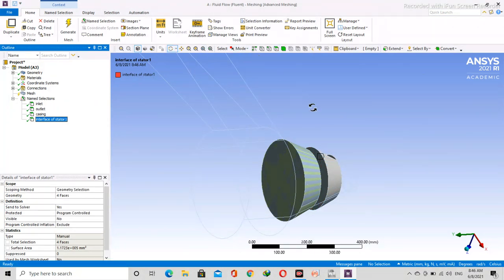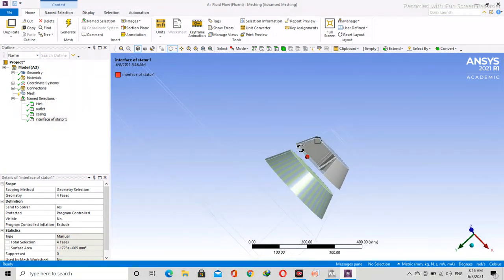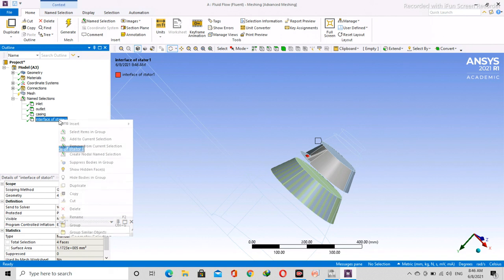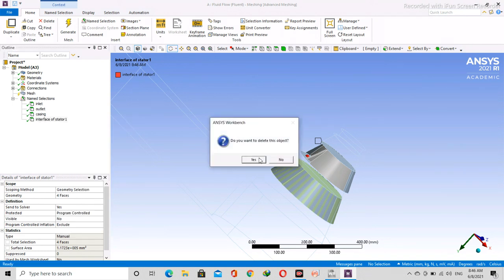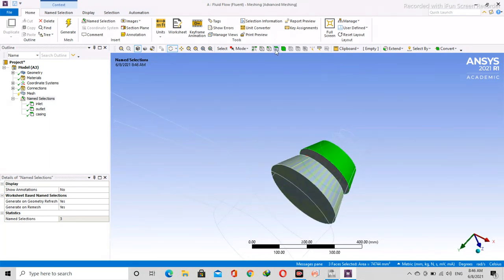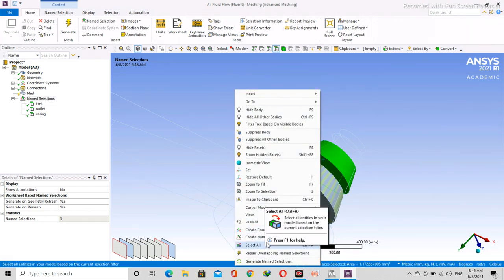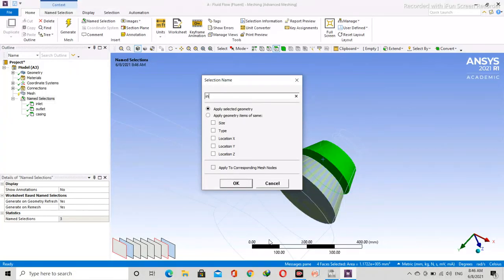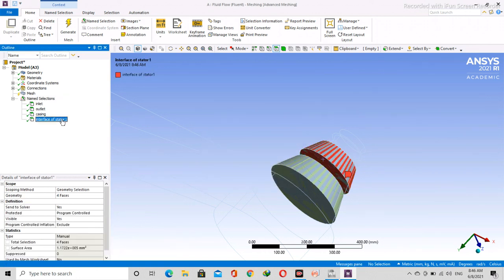As you can see, oh, there is a mistake in selecting the face, so delete it. And again we have to select the faces. When you are selecting the faces, you have to be very careful, otherwise you have to reselect the faces. Okay, let's create the name selection, interface of the stator 1, and hide the face.